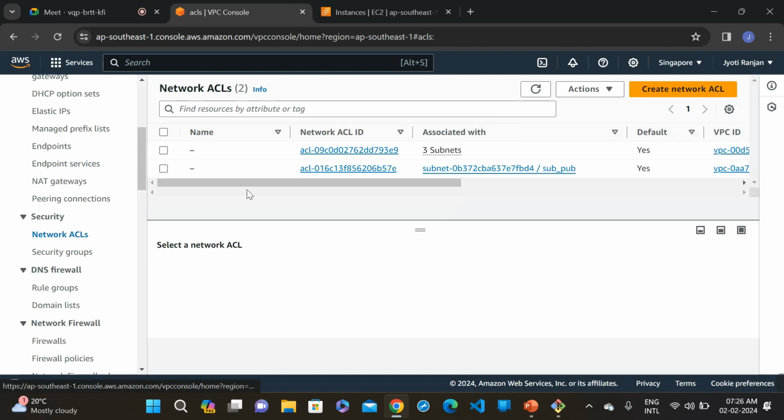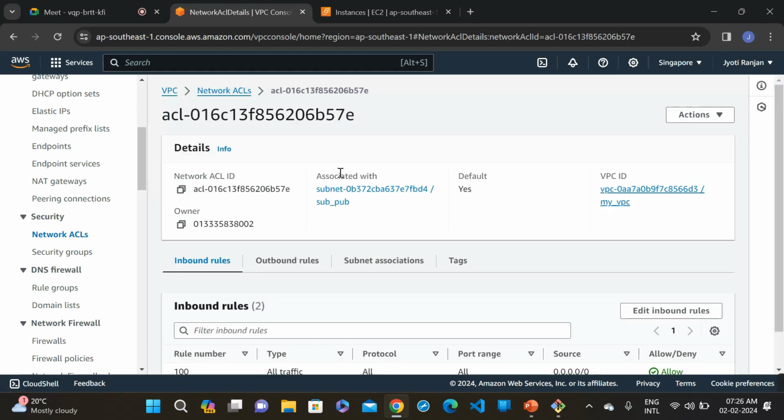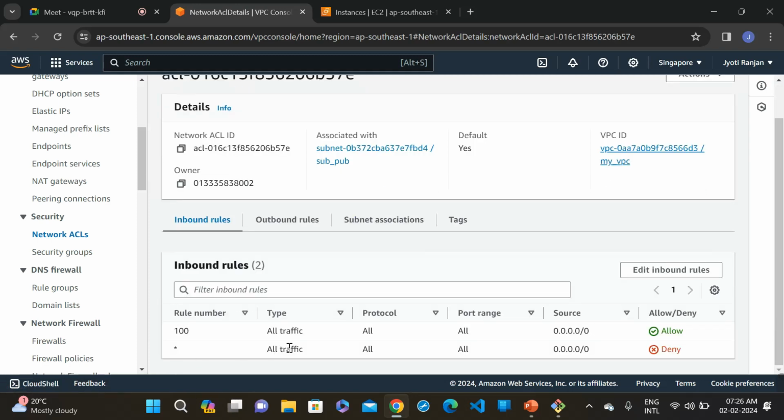By default, a NACL is created when we create a VPC, and the subnet is also associated with it, right? If you go here, you can see that by default all the traffic is allowed. The port range is also all. It's the default, right?